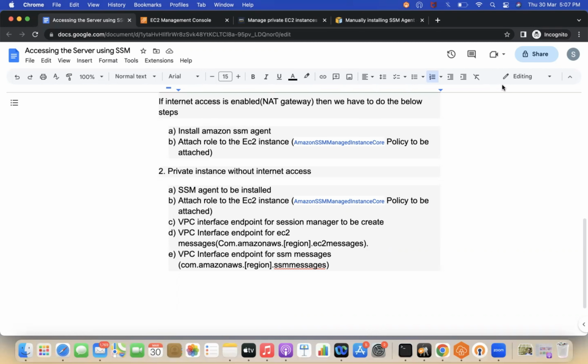In the last video, we discussed how to access our private EC2 instance which has internet access with the help of SSM. Now we are going to discuss how to access those EC2 instances that don't have internet access, but still we want to access them via SSM. So what are the steps required for that?